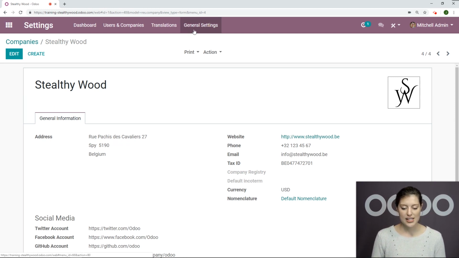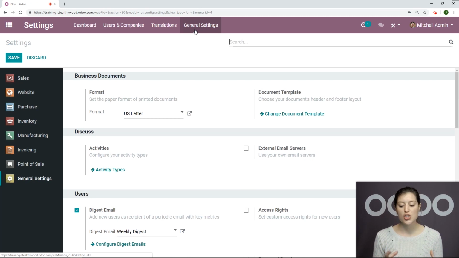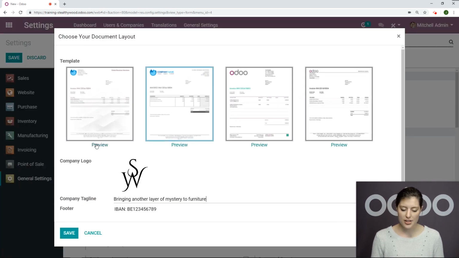Now let's go to General Settings, and we're going to choose the template for our business documents. I can choose the template by clicking on this button right here. We have several options. I can preview them if I would like to, or I can just choose one. So I'm going to choose this third one.